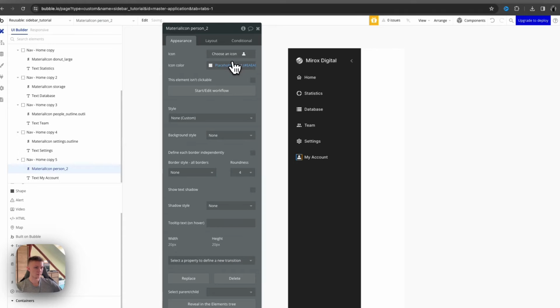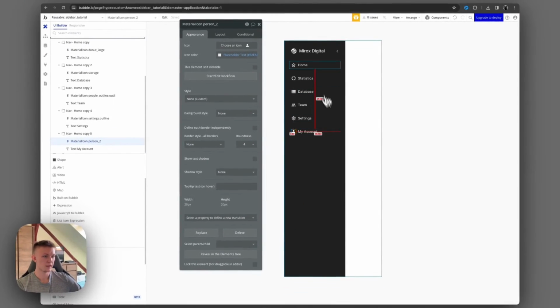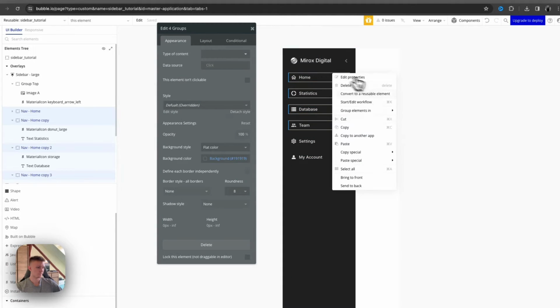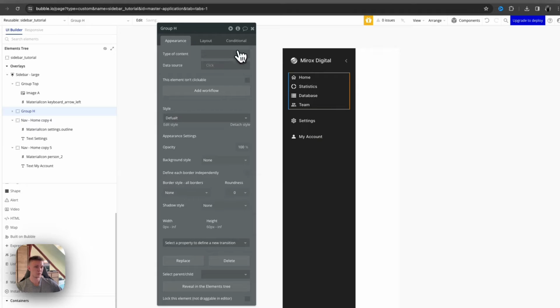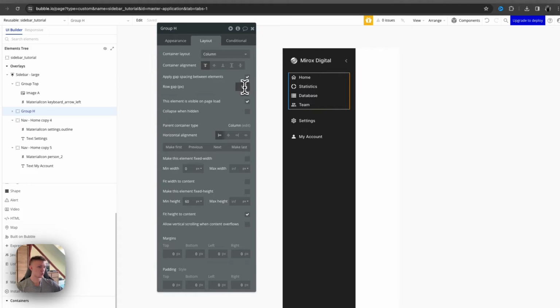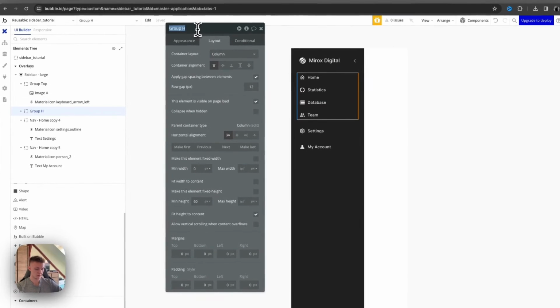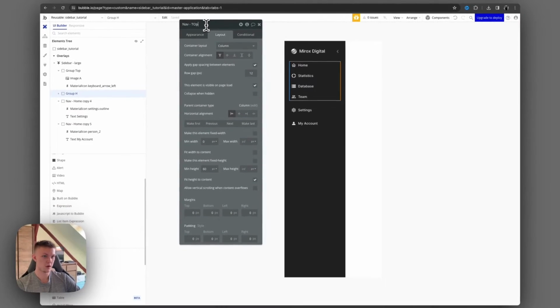Let's make it awesome. Now let's group these elements. Let's take home, statistics, database, and team. Let's make it like a top navbar or top selection. And let's group them in a column. Set the gap to 12. And let's name it nav top.